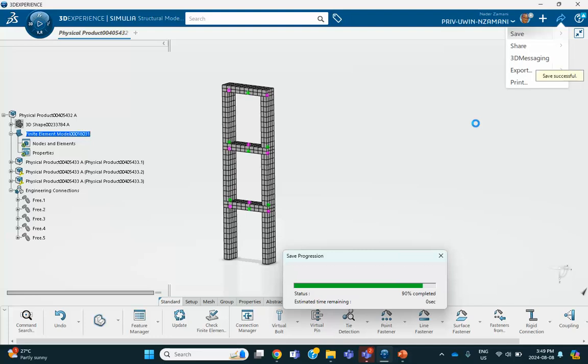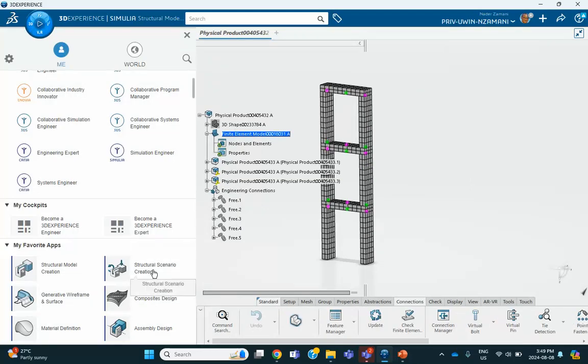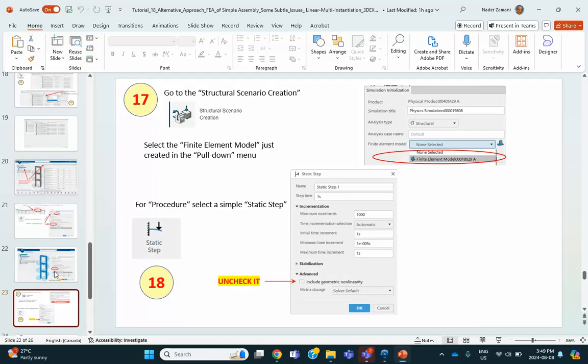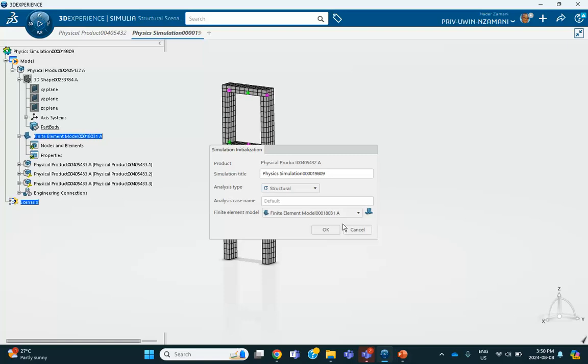Okay. So we go to structural scenario creation. It says fine. So where is your finite element model? The finite element model is the one that I created for the assembly. And that slide is what you see there. Okay. I did it. We say okay.